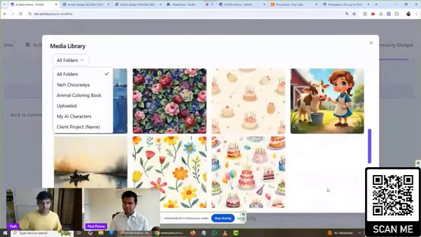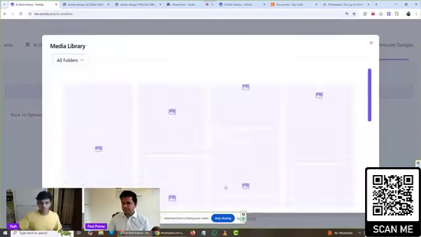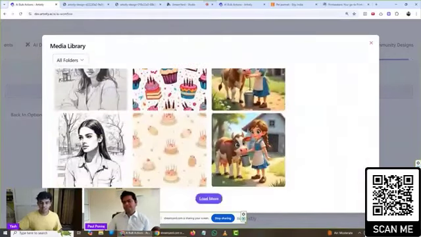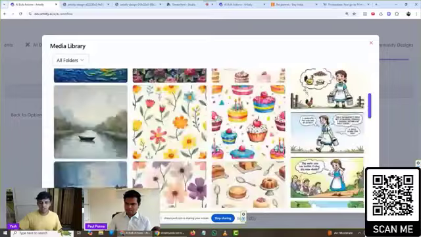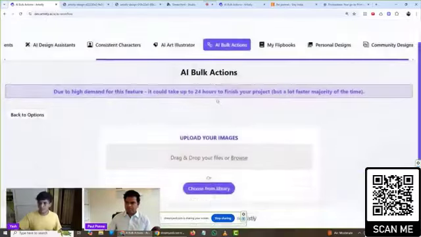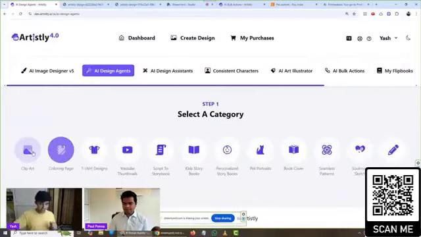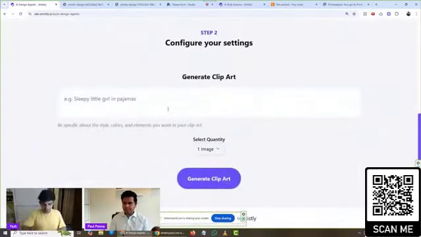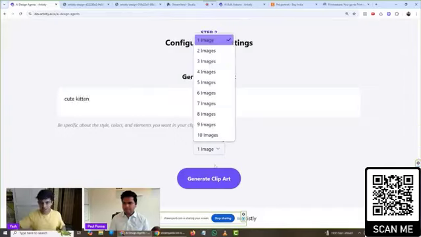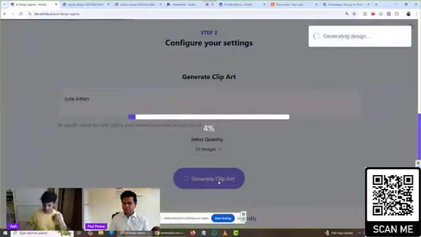Let me, if I can find some designs and all that. You know what? Let me create more designs. Let me show you this process, right? Let's say I come to design agents and I want clip arts of cute kittens, for example. I'll do 10 images and generate the clip art.